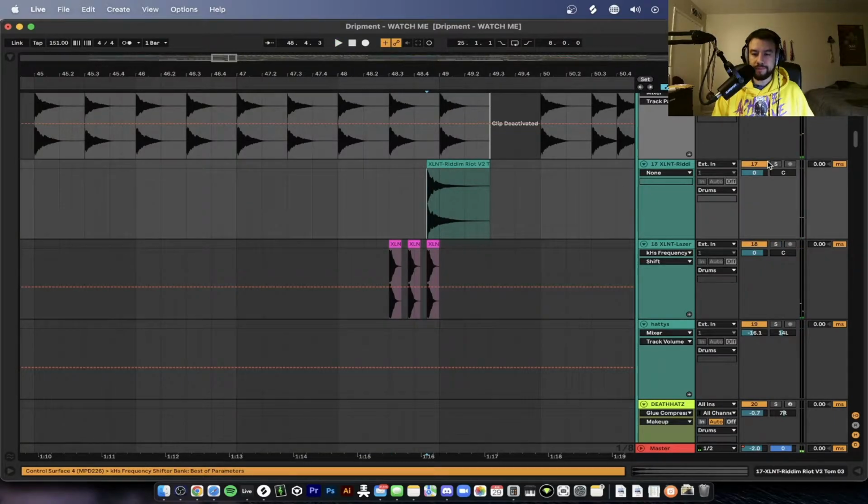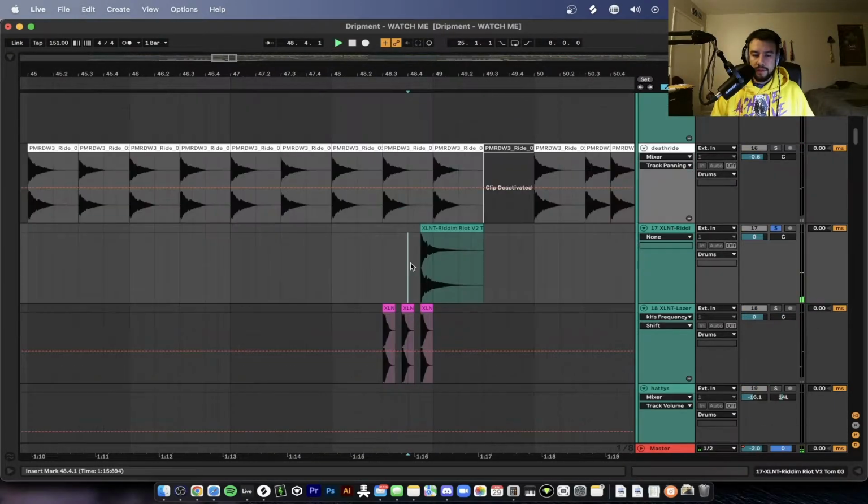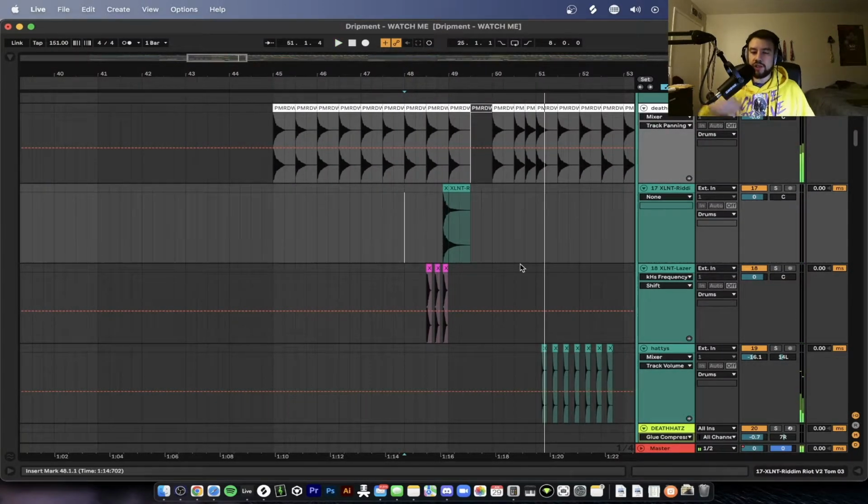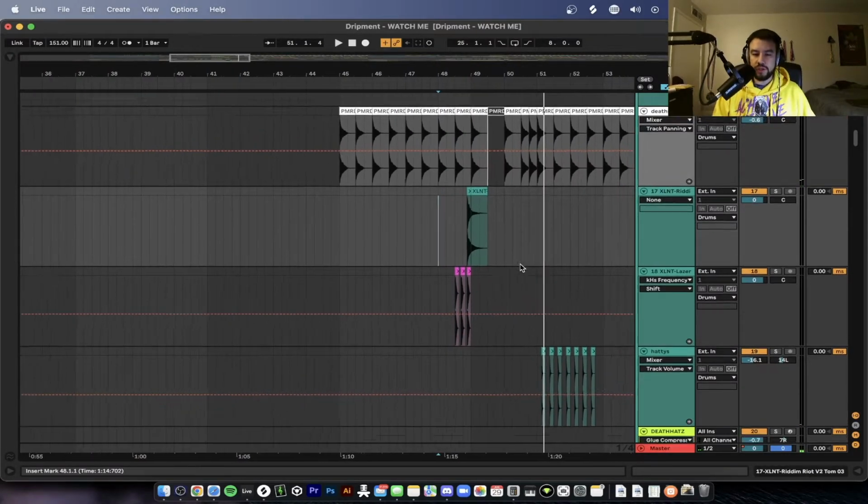Oh, and a tom. So this tom is right before the drop, which is at 49. These lasers as well, you can listen here. And that just brings it in, transitions into the drop.